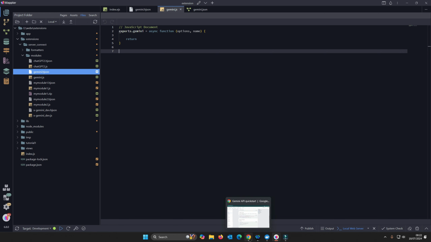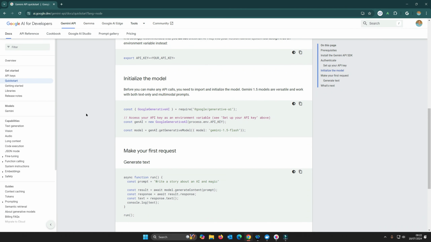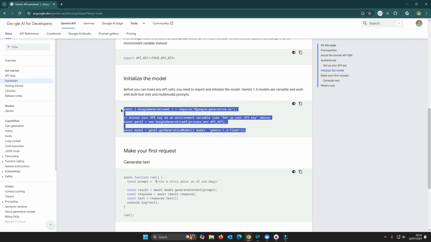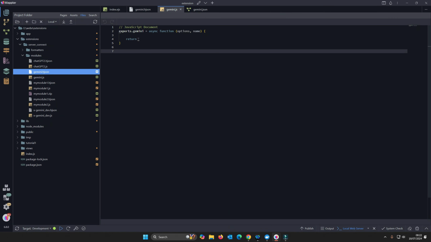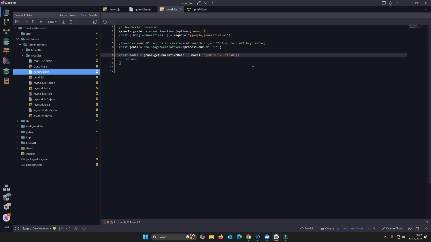And that's exactly what I'm going to do here, because I'm in our Google AI for developers. Quick start, and you'll see two little bits of code here. That is the initialization of the module. So I'm just going to be really lazy here, and I'm going to paste that in.